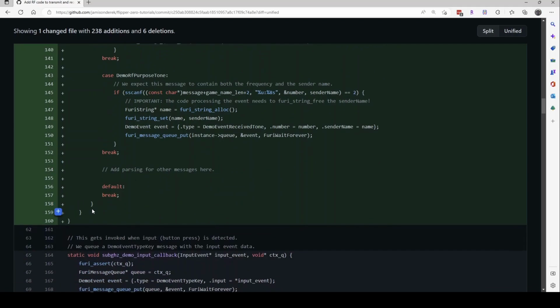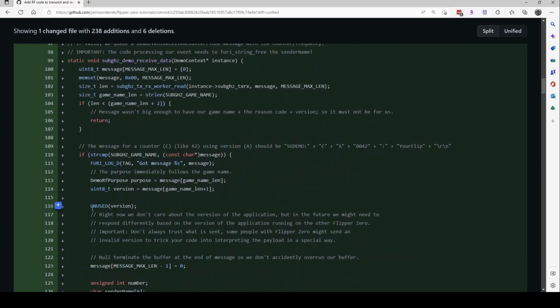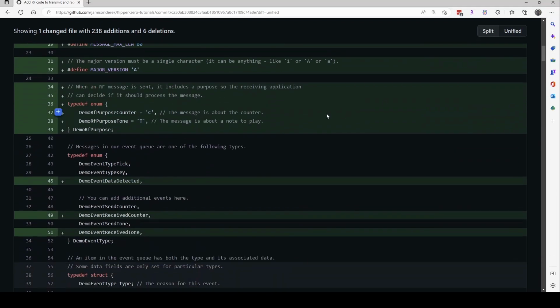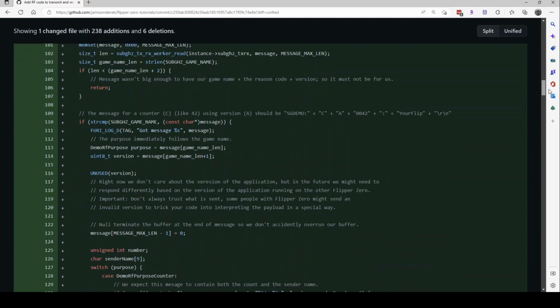We just exit. We could have logged a trace message that said we got this other message, which might be interesting just to know what else is going on in the room. But in this case, we'll say we got that message. We see that the next thing is the purpose. Because this is indexed at 0, if we use game length, we're at 7. So 0, 1, 2, 3, 4, 5, 6, 7 puts us right here at the C. And we're going to drop that into the purpose. So the purpose is C. And if we look up above again real quick, we see C means we'll actually have a demo RF purpose counter set in that variable.